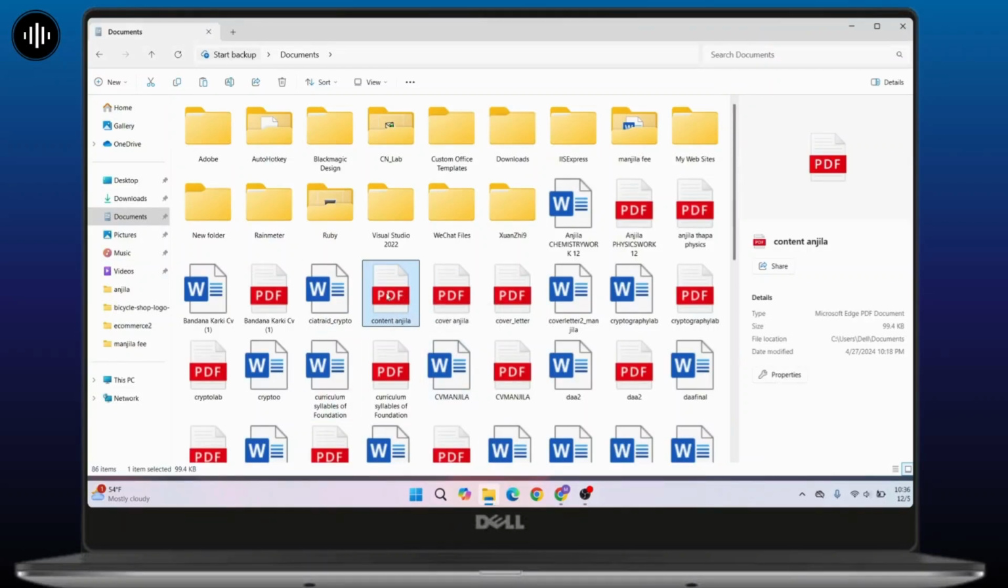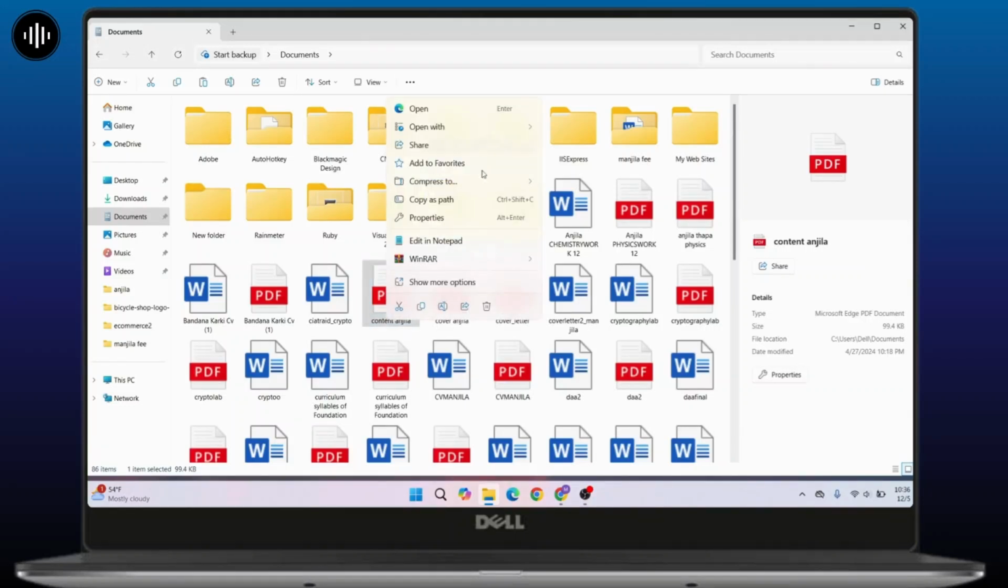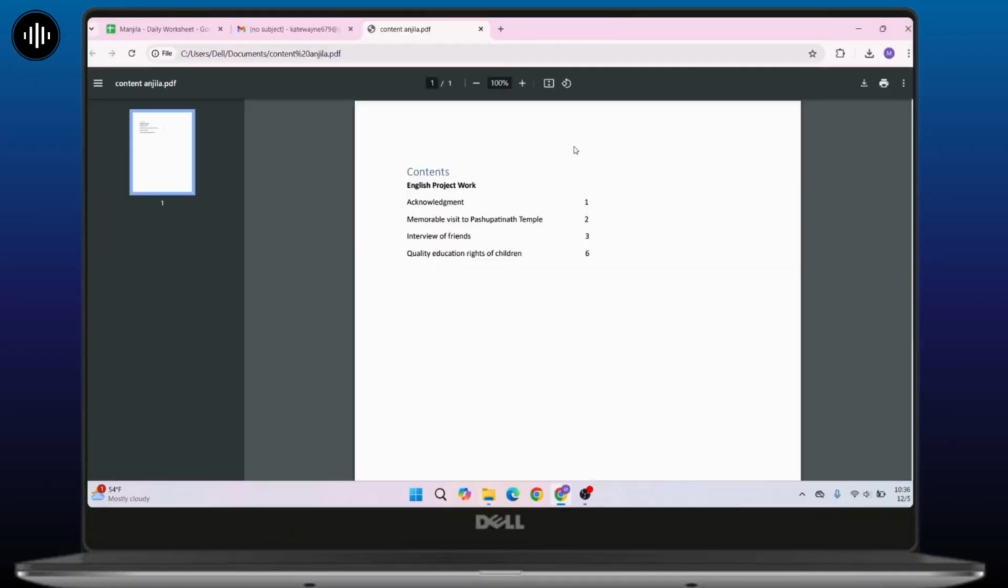So once you're on your PDF, select that PDF and right click on it. From this pop-up box, you have to click on Open With, and from here you have to choose Google Chrome. So click on Google Chrome.